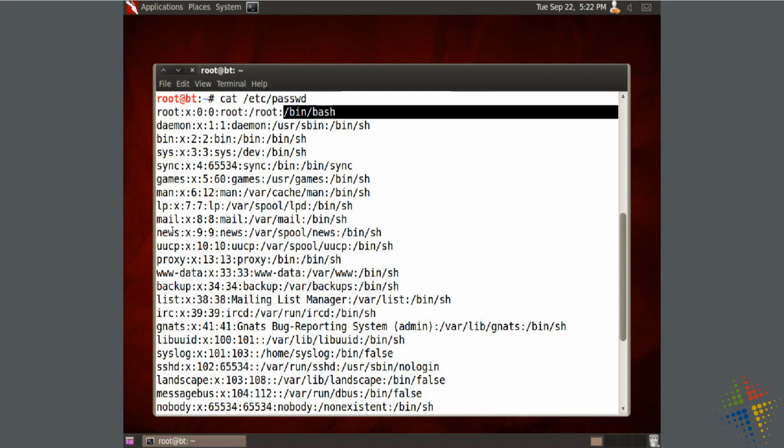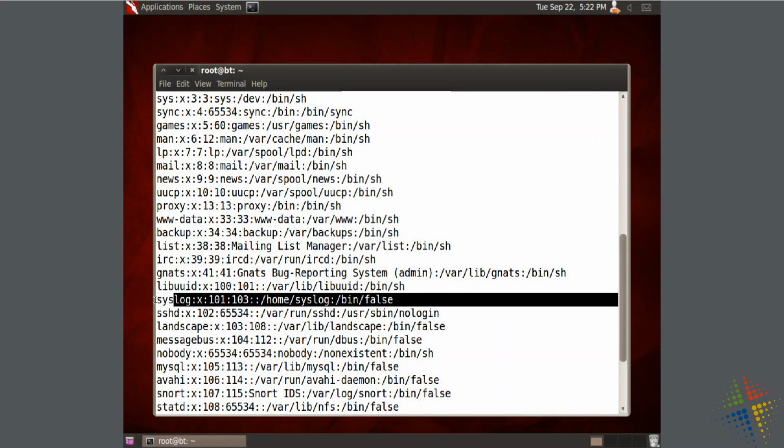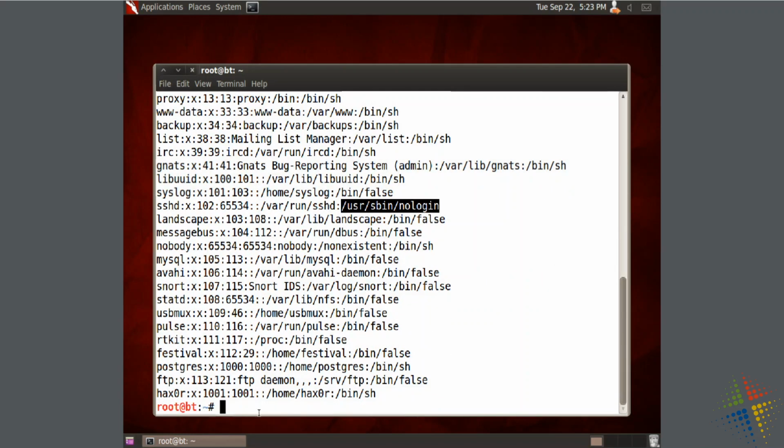We can look through here and see other users such as news, user ID 9, group ID 9, with a login directory of /var/spool/news and a /bin/sh path. So we keep looking here. Probably this guy right here, syslog. It does have a home folder, /home/syslog, but its login is /bin/false, which means you can't actually log in with that. Same thing with the next one, /usr/sbin/nologin, so you can't log in as the SSHD user. But if we go all the way to the end, we'll see this guy right here, Haxor, which is our hacker account. You'll notice that the user ID and group ID jumped from 113 to 1001. And then the home is /home/haxor and the shell is /bin/sh.